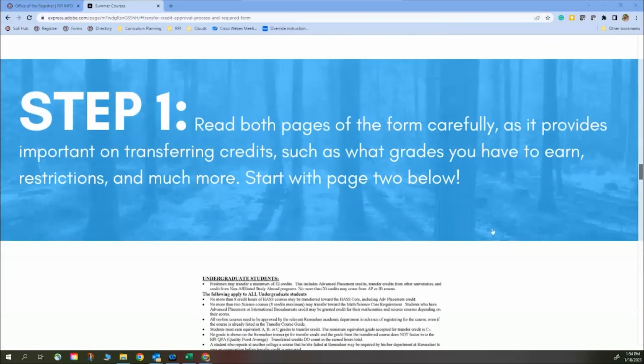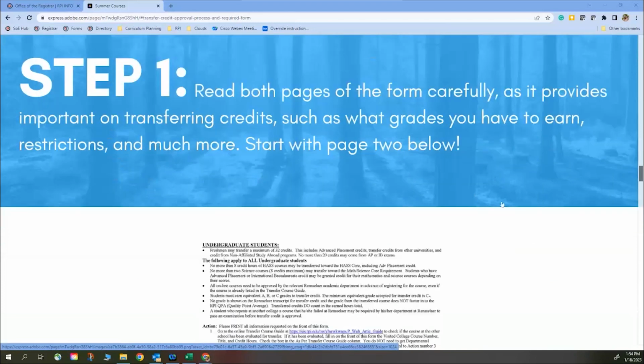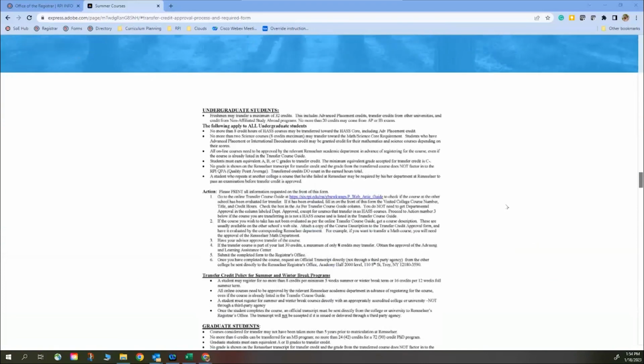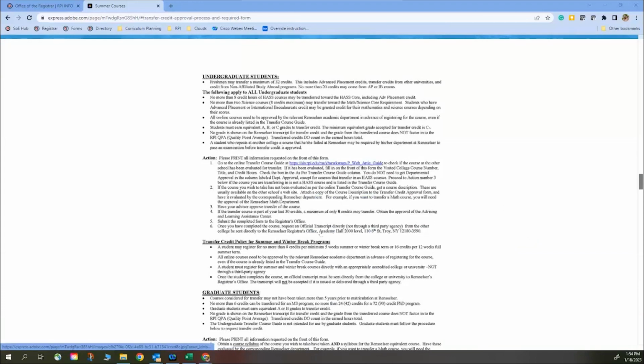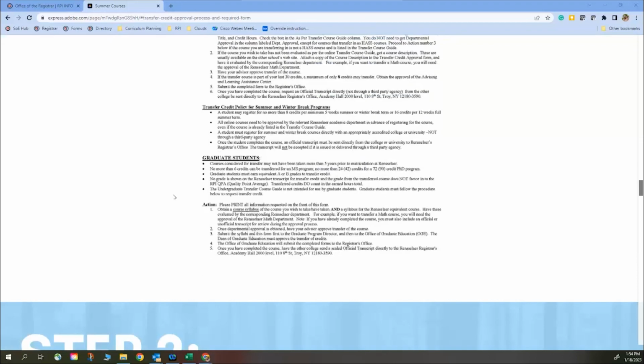So the first one is reading both pages of the form carefully as it provides information on transferring credits such as what grade you have to earn. So we have included page 2 in our resource. Especially this section here is very important for you to read as an undergraduate student.